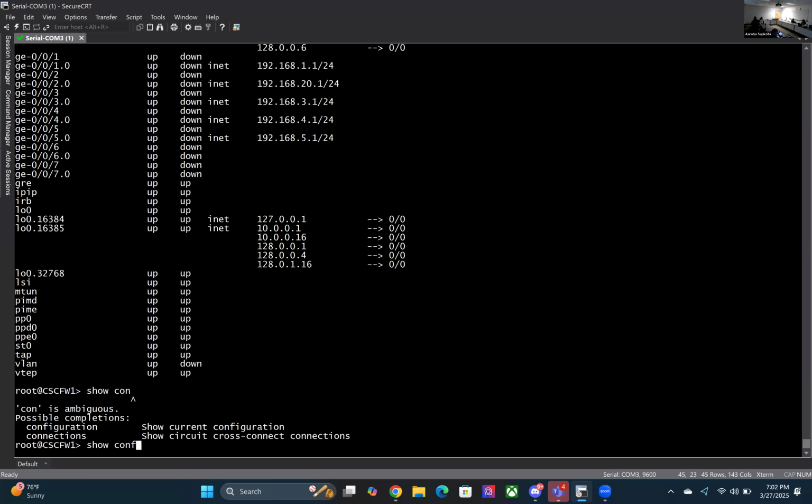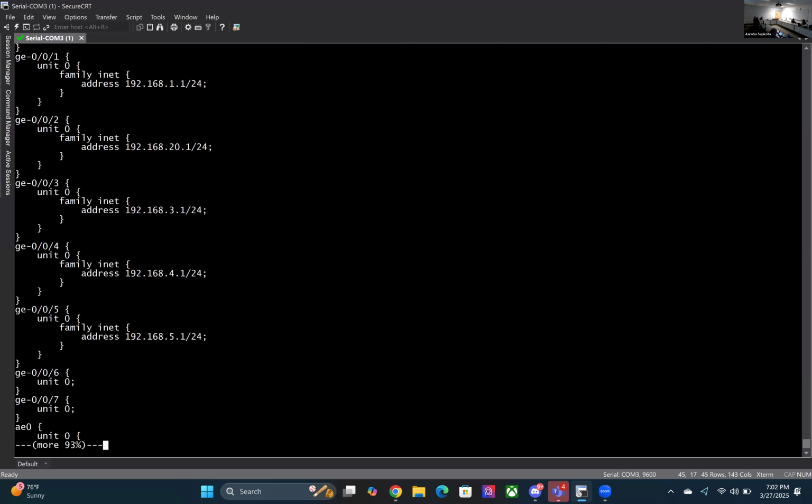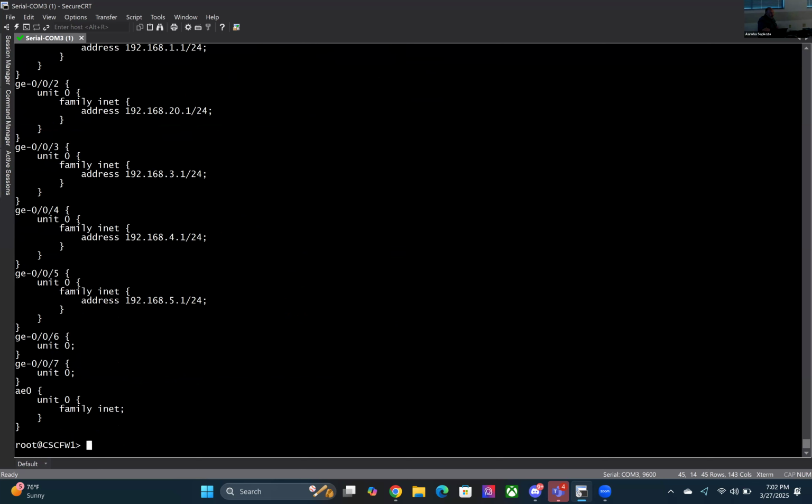Show configuration. It should show up here though. Yep, there it is, A0. So that's a virtual interface, and I can then group physical interfaces onto the virtual interface.